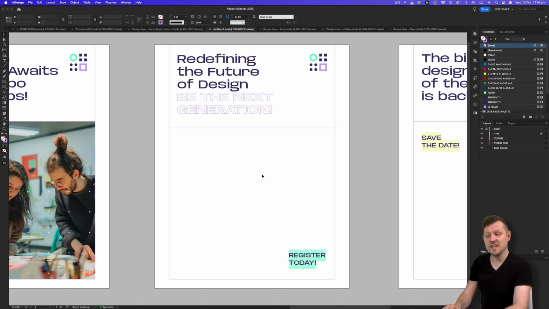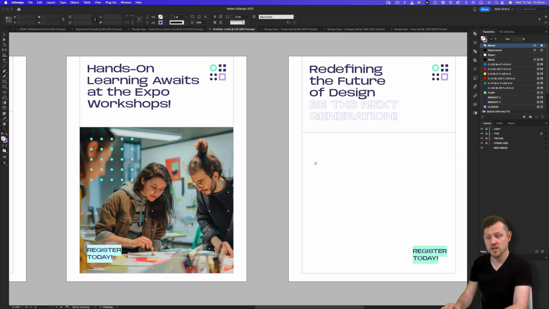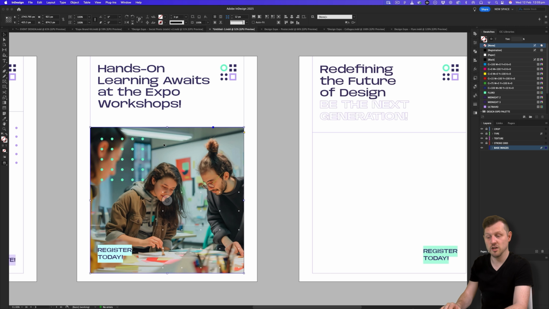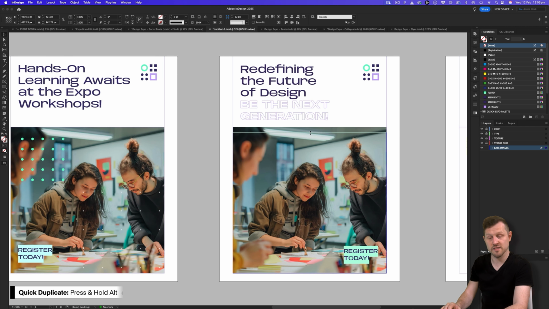Like earlier, with all the layers locked apart from the base image layer, in the third post, I'll select the image, click and drag across while holding Alt to make a duplicate and place it in the module space below and adjust the frame to fit the space.